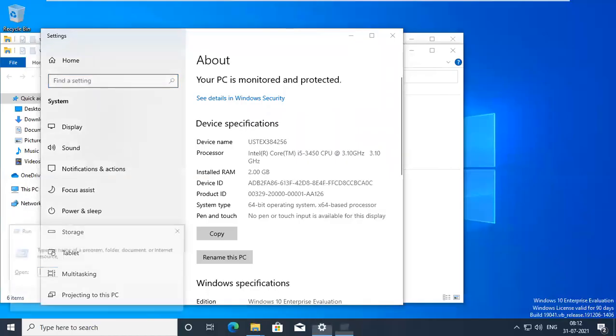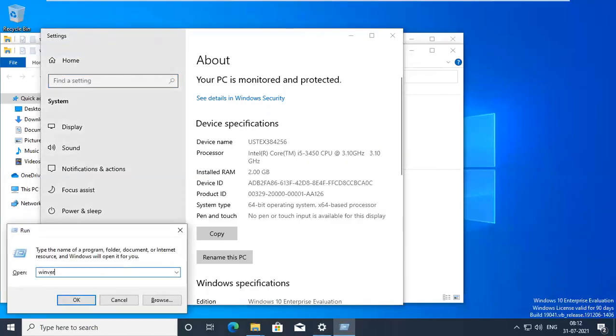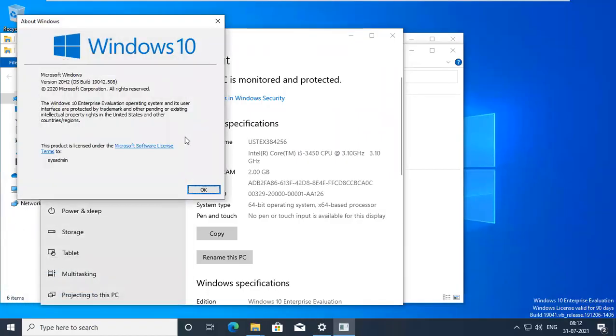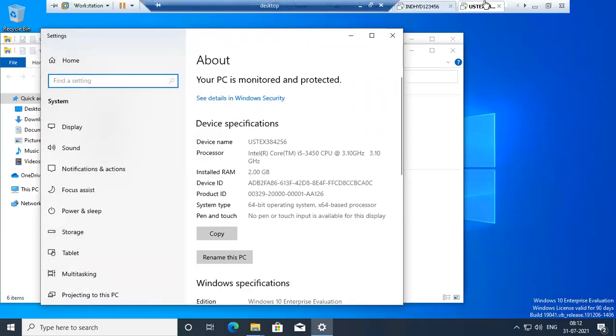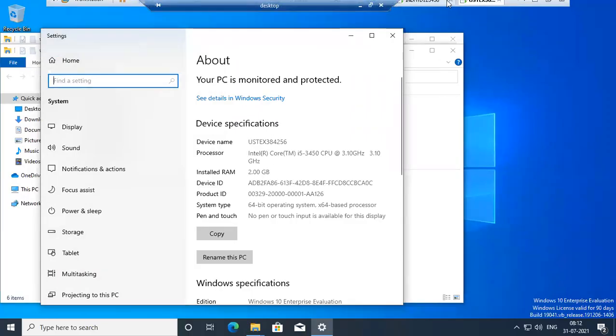WinVer. So firewall is not turned off. Okay, 20H2. The builds are different. The first is 24 and the second two are 20H2, which is the latest one. So these are my test machines.